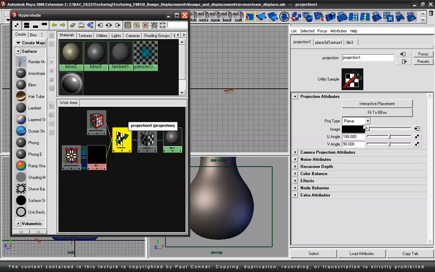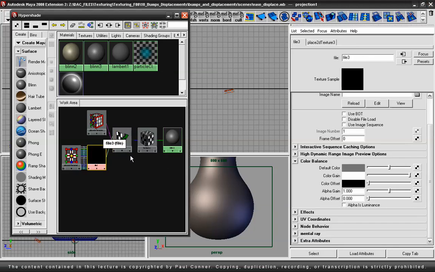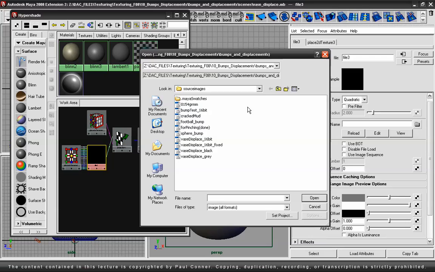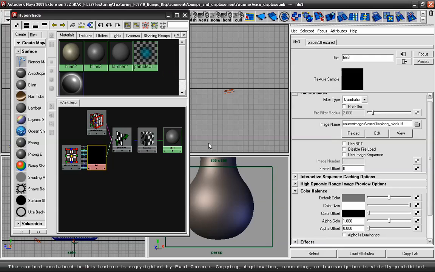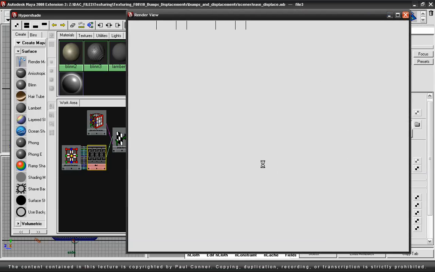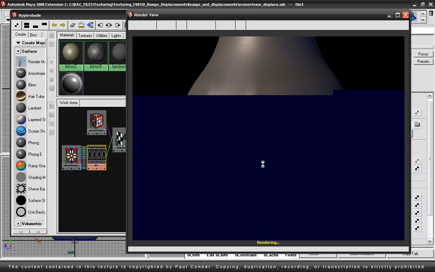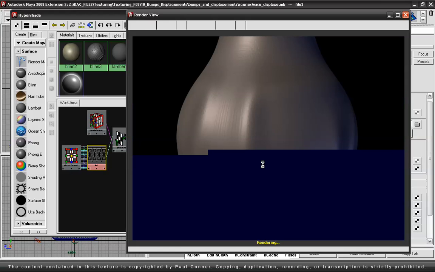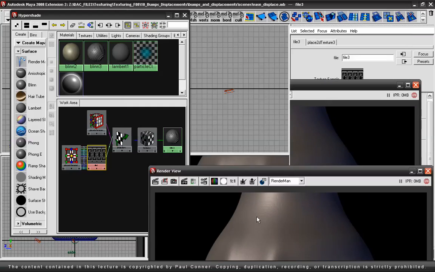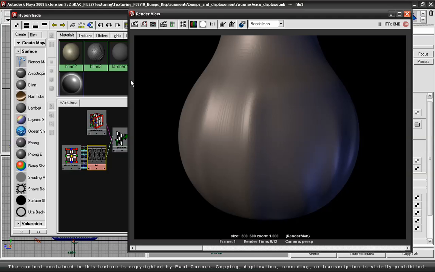Now the projection type, I'm going to go ahead and do cylindrical. I want to wrap that all the way around, so I'm going to change that to 360. And we'll go ahead and bring this image in. And that was this one. Okay, let's do a quick test render of this and see what we get. Okay, so that looks pretty terrible at the moment. And we are rendering this in RenderMan, and again, that was a bump.